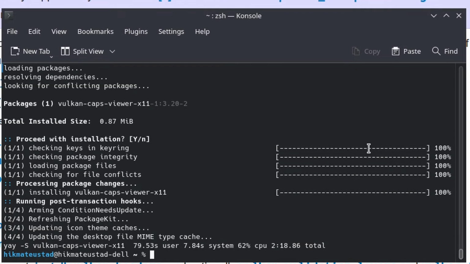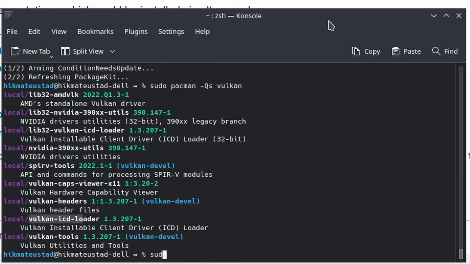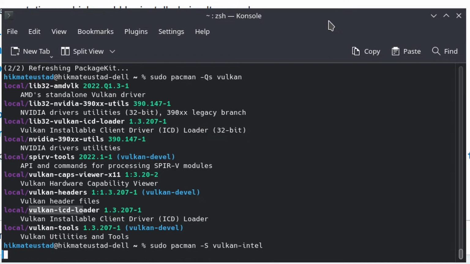And I'm running on Intel. Nevertheless, if I had hardware that supports Vulkan, these are the drivers that we need to install. So first, we will check what Vulkan drivers we have. And you see, we have the Vulkan ICD loader and the lib32 Vulkan ICD loader. We need to install the Intel Vulkan drivers. All right. Now, I'm assuming you have Vulkan capable hardware. So let me install those drivers and we'll say sudo pacman -S vulkan-intel. Yes. Okay.